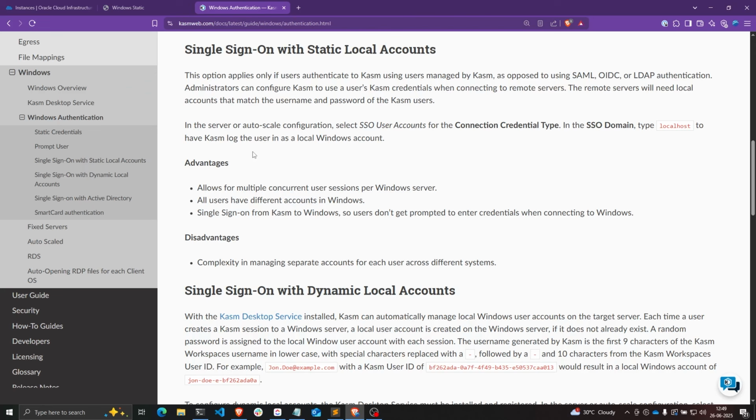So once again, the pros for this authentication method is that it allows for multiple concurrent users to have sessions on the Windows server at the same time because there is no account sharing. Each individual user can have their own account on the Windows server. And the disadvantage for this authentication type is kind of obvious. You need to create matching user accounts on your Windows server. So whatever user accounts you have on Kasm, you need to create the same user accounts with the same username and password on your remote Windows machine as well for this authentication method to work. So this obviously involves complexity in managing user accounts on your Windows machine.